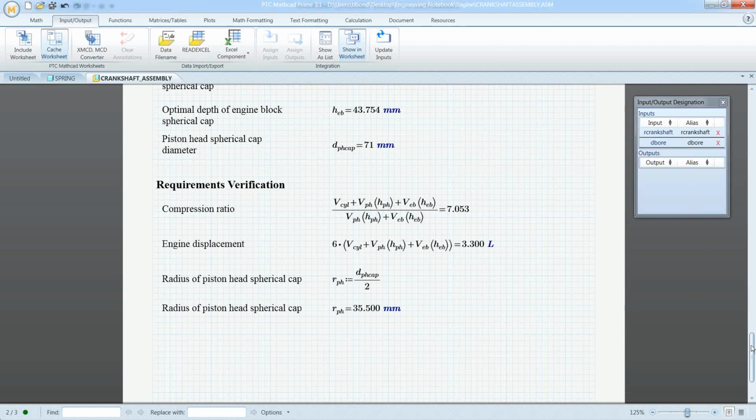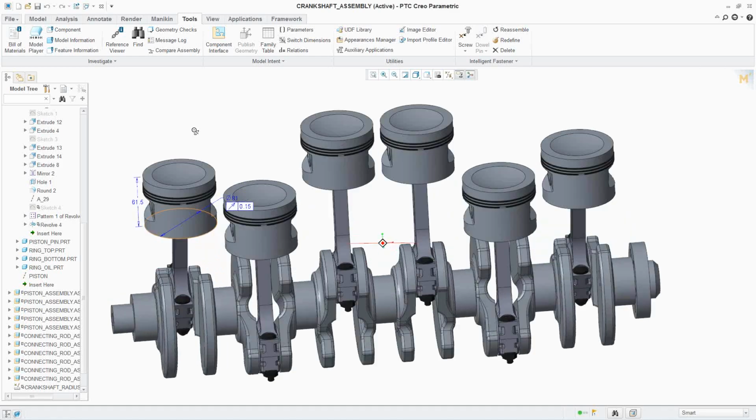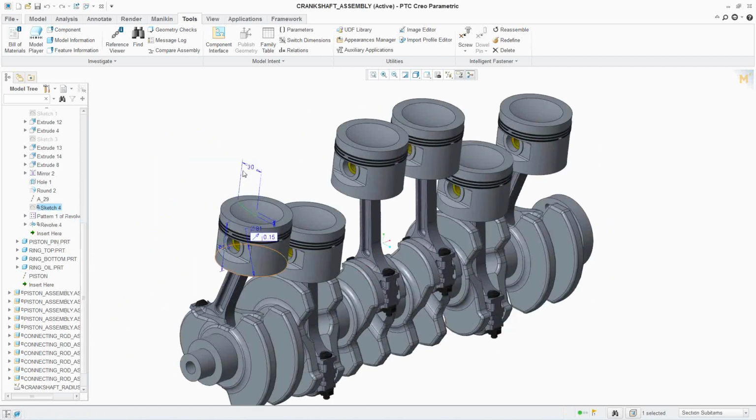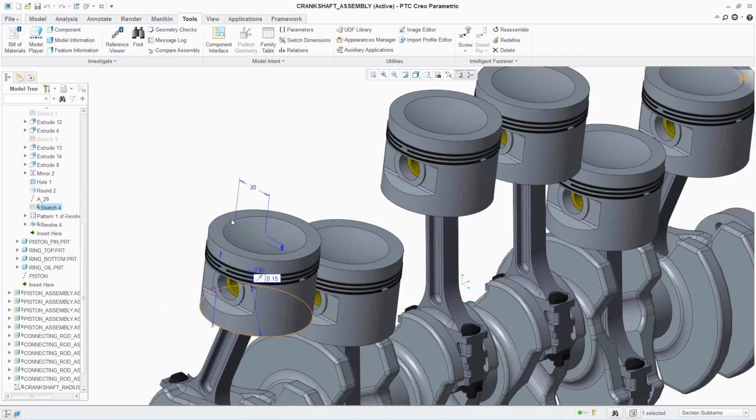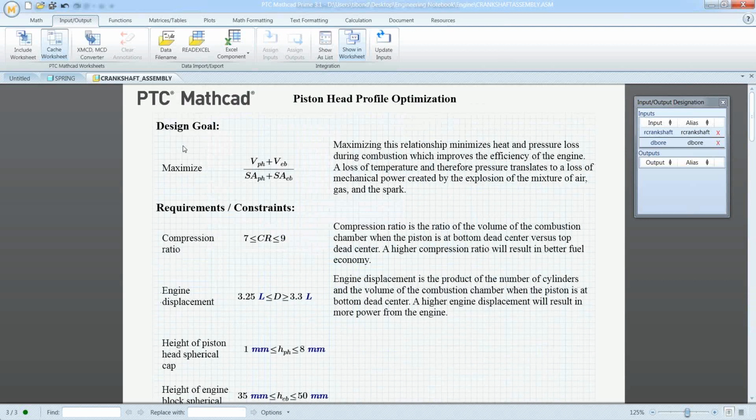Now the second half of this, as I mentioned, we want to find the optimal dimensions here. This 30 and 5, we want to make sure that that volume and surface area relationship is maximized. So let's see why that's important. We'll come back to Mathcad. The goal here, as I've mentioned a couple times now, is to maximize this relationship.